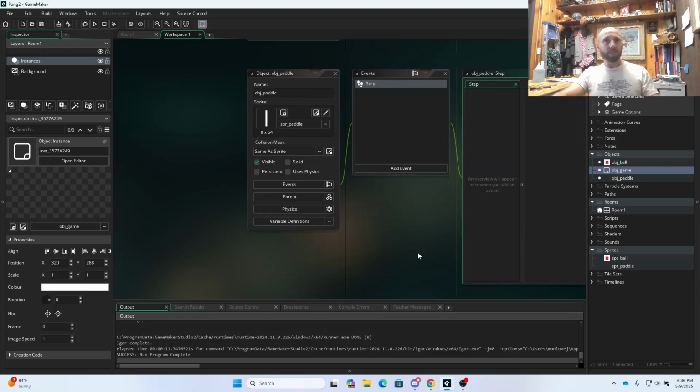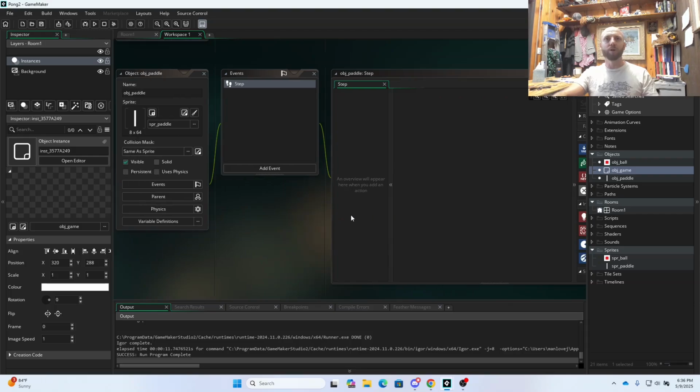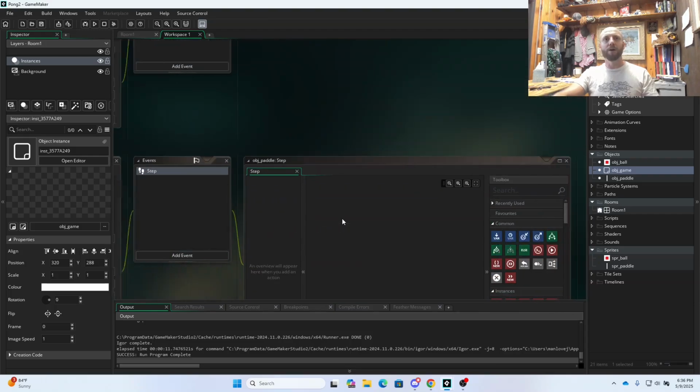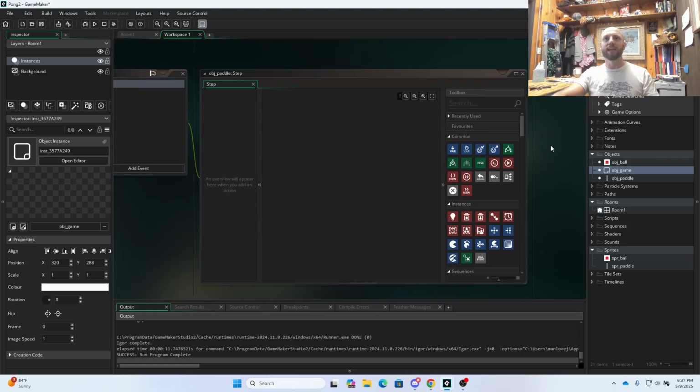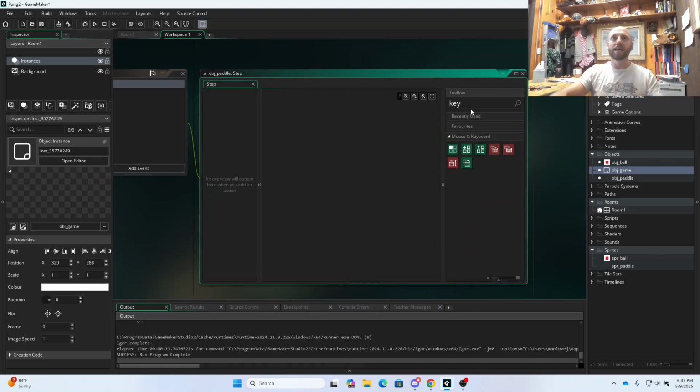All right. This window has the same control scheme as the other one, so the mouse wheel moves you up and down, shift and mouse wheel moves you left and right. I'm going to scoot over here to obj_paddle step. Right, so I'm looking at this guy. And then in here, I'm going to need some ifs for keys. So in this search bar, you can type key, and there's going to be if key down.